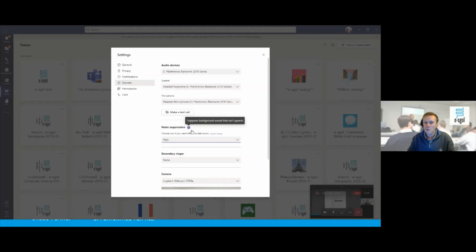One thing just to note with the noise suppression, you need to actually select high before you initiate your call. You can't do it during the call itself. So you need to do it before the lesson starts, and the pupils can do that too. If the pupil is working at home and they've got a noisy dog, the postman knocks on the door, the dog starts barking, by selecting this high noise suppression, that will cancel out any background noise. So just something to be mindful of.